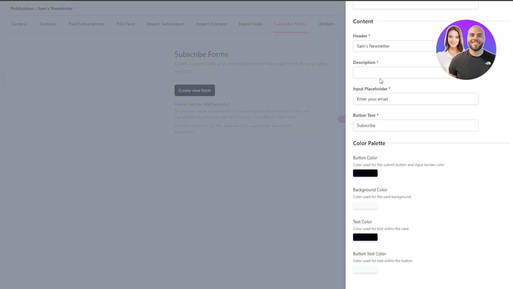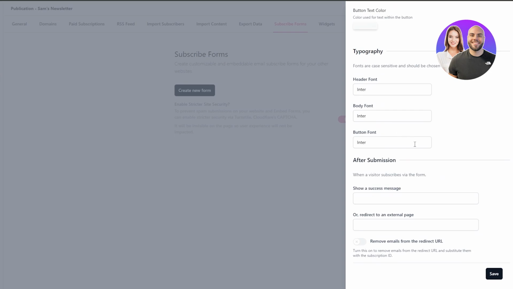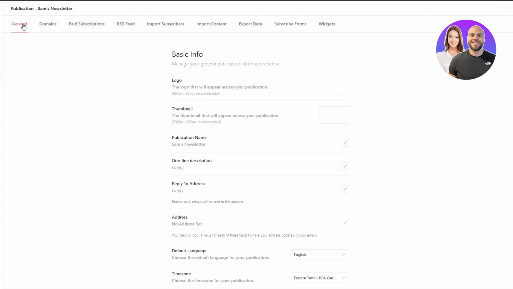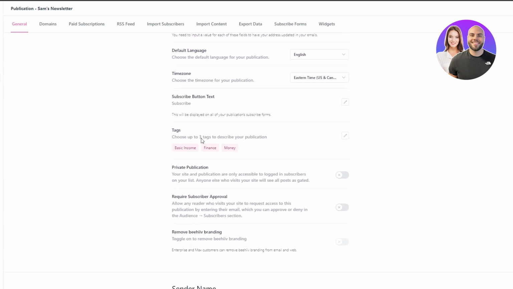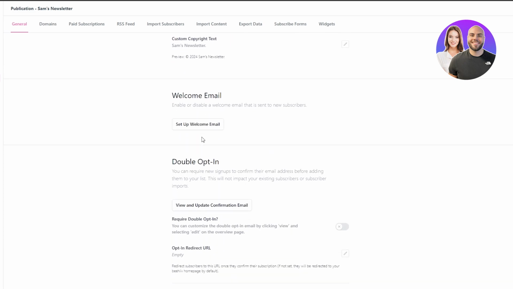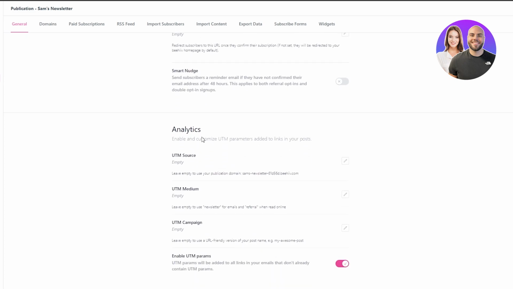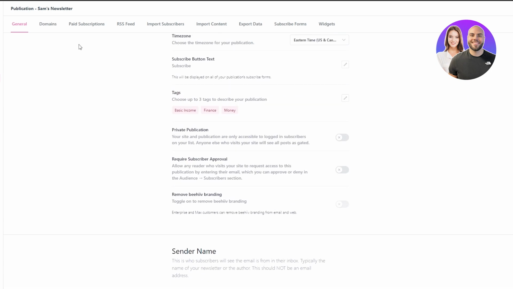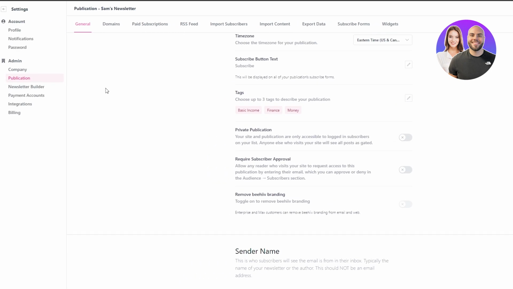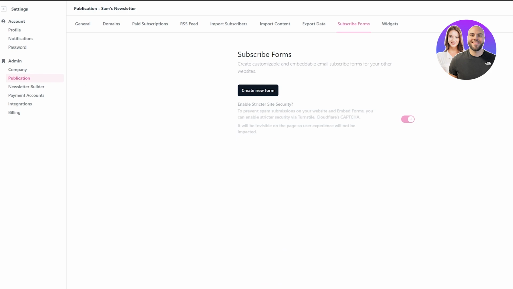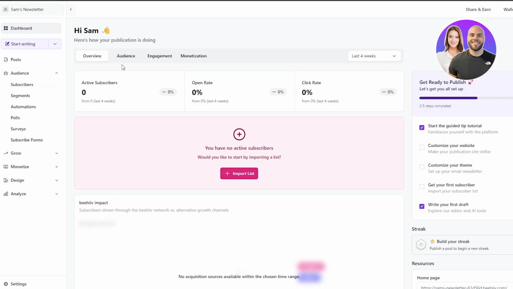You can see you have some basic options right here, typography, and after subscription. You have general information over here where you can have basic information. You can add your logo, thumbnail, publication name, and one line description. All of the main settings are going to be over here, like copyright, text, and analytics. Domain, paid subscription, everything is going to be over here. So you're going to have to set this up yourself, and it's going to take quite some time. But yeah, I'm going to skip all of these settings for now.